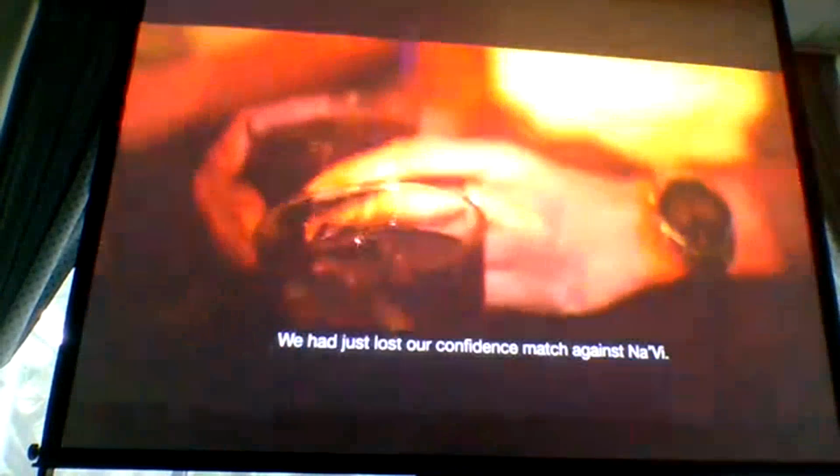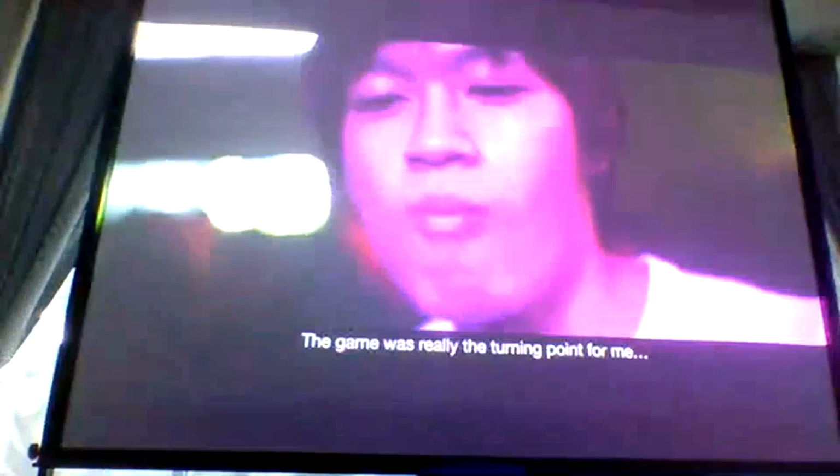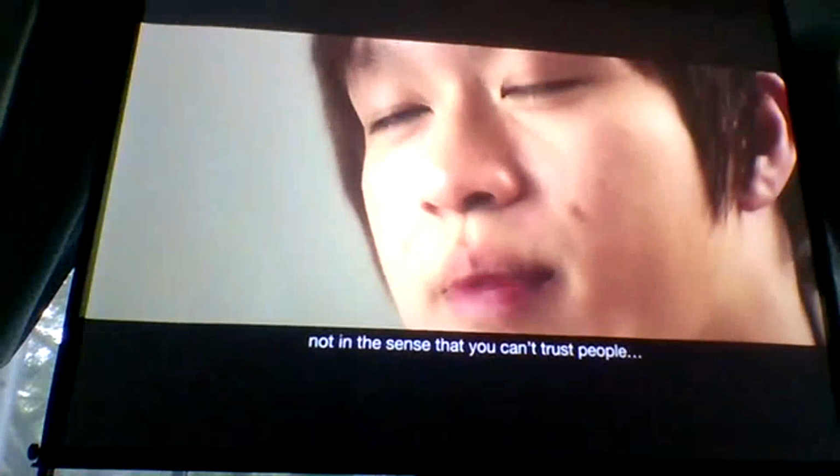We had just lost our confidence match against Navi. It was actually quite a blow to us. And the game was really the turning point for me, because I actually learned that in life you can only trust in yourself. Not in the sense that you can't trust people, but like I said, the ones who will never let you down is yourself.